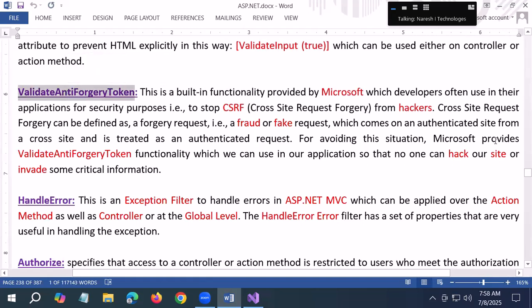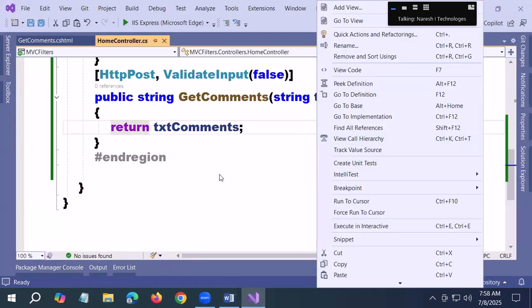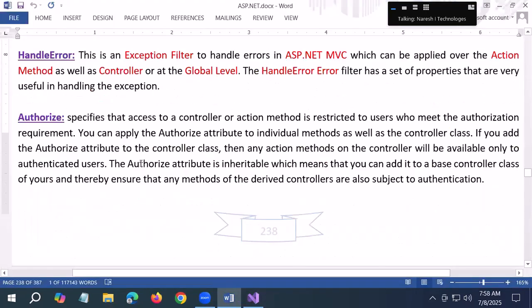Validate anti-forgery token. What is this validate anti-forgery token?